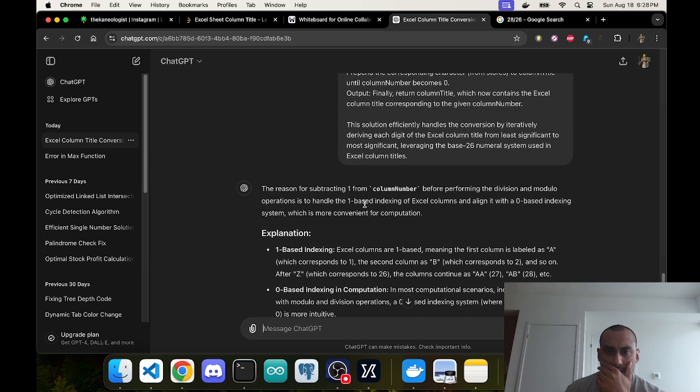The reason for subtracting 1 from column before the division and modulo operations is to handle the one-based indexing of Excel columns and align it with a zero-based indexing system, which is more convenient for computation.